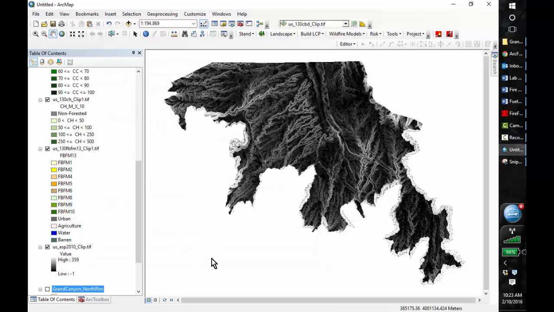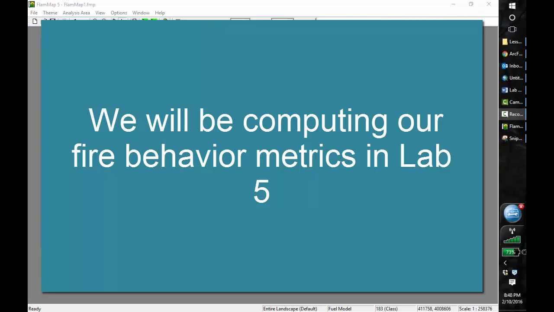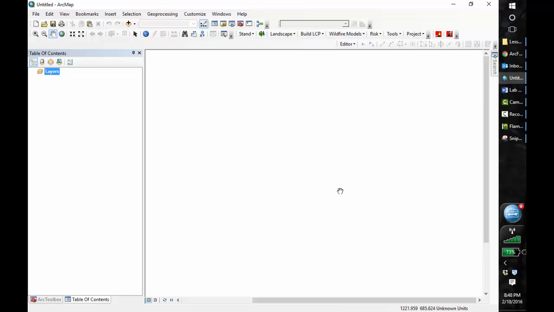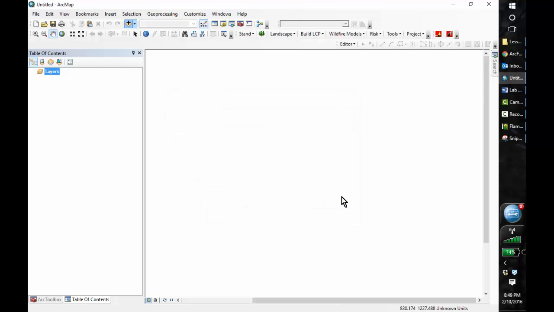Now that we have this LCP created, we can start to run some fire behavior metrics. For now, we're going back to our ArcFuels project, actually a new ArcFuels project, and going through our treatment alternative options. To begin, we're going to add several layers, starting with the burn severity entries. And the Grand Canyon fire data, burn severity, and entries, and click Add.